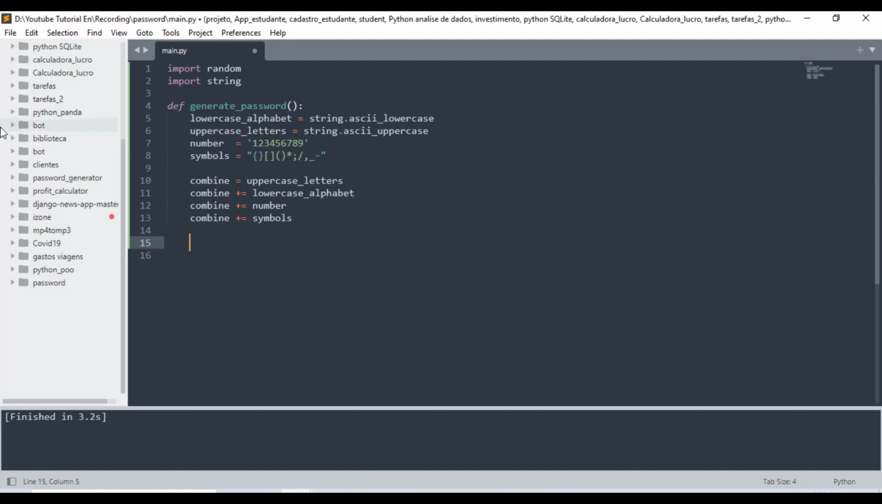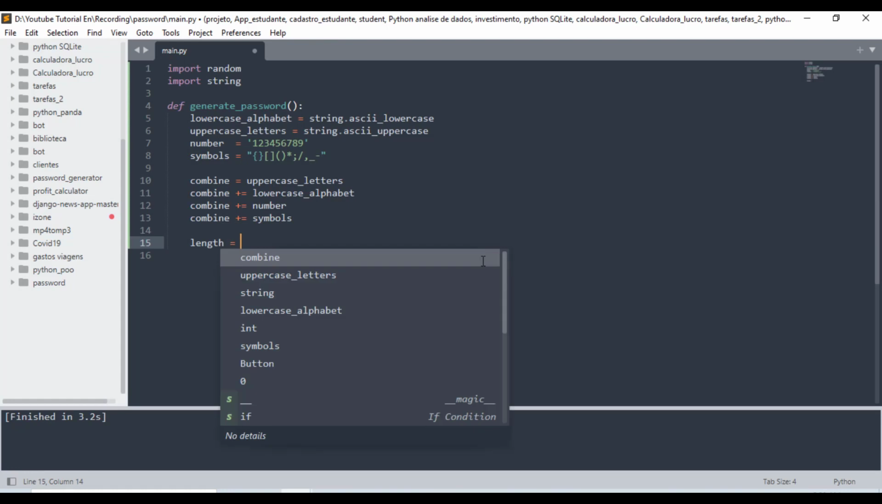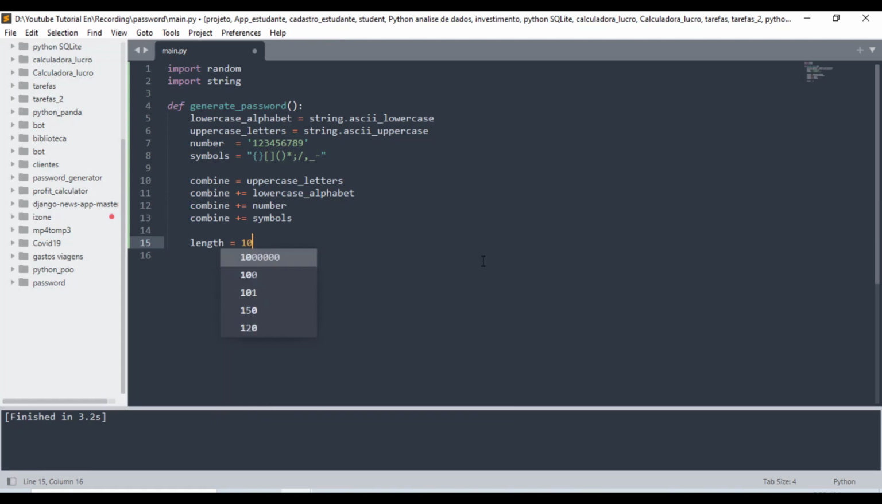So after we combine these characters, this fifth step is to set the password length. For that, let's create a variable so that we can choose how many characters we want this password to have. We'll create a variable called length. Let's say we want this password to have only 10 characters. So I'm going to save.